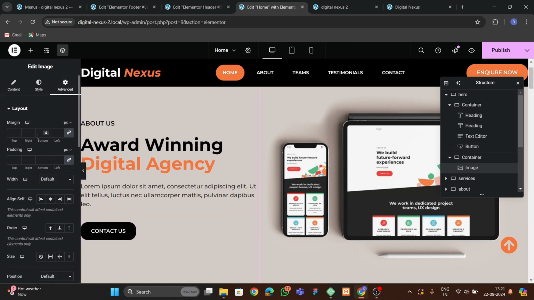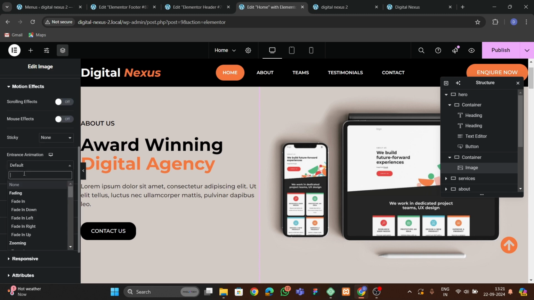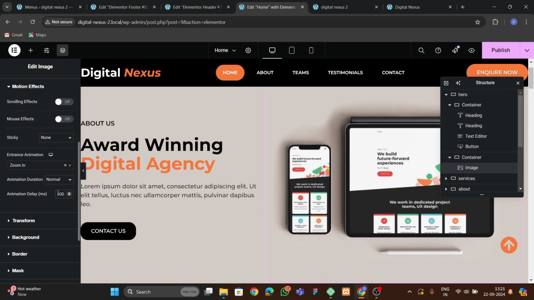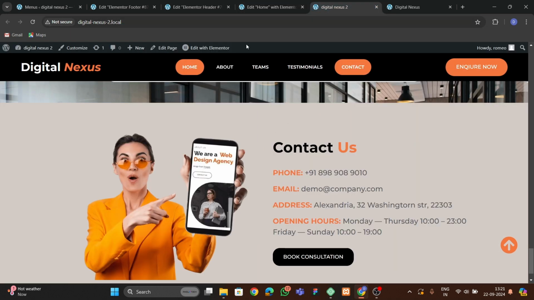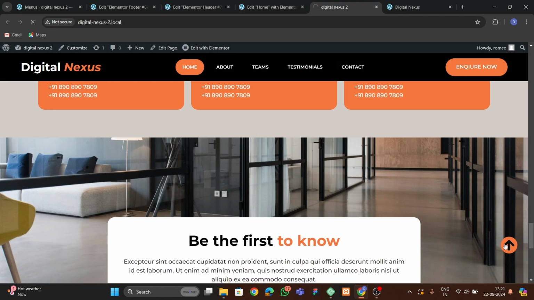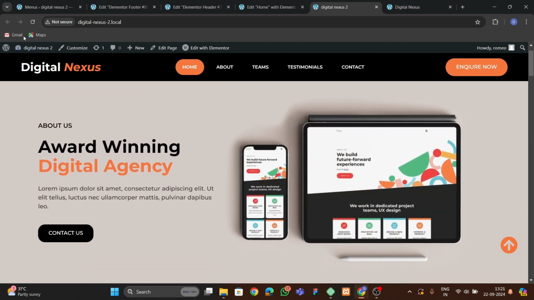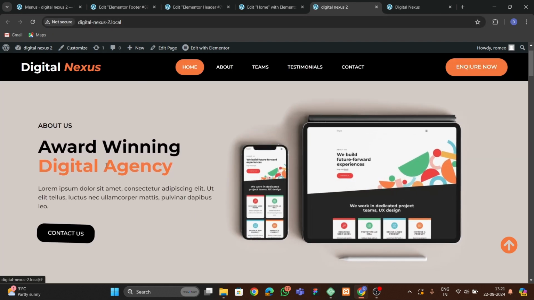And for the image, go to the motion effect again, and here we can add zoom in animations like this, which will come in the 100. Okay, so let me publish this, and after publishing let me refresh the front end, and let me go to the top first. Let me refresh this. You can see that the animations are perfectly working here like that. Okay, so in this way you can add the animations in your website.